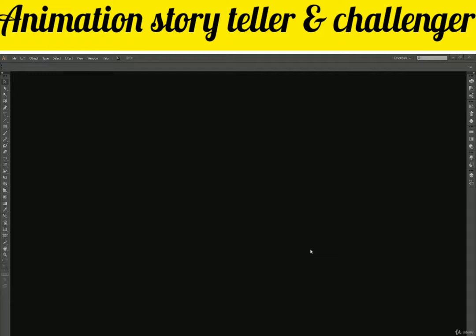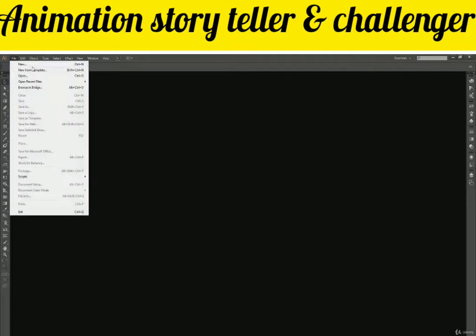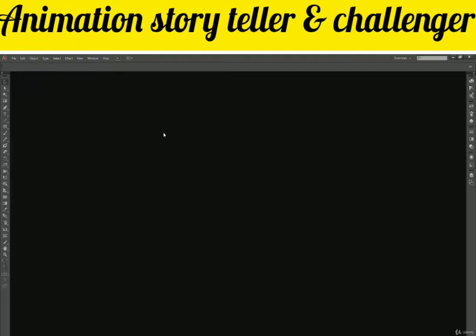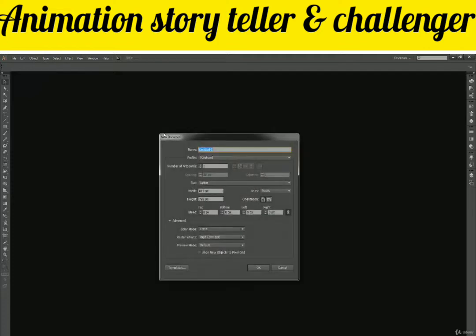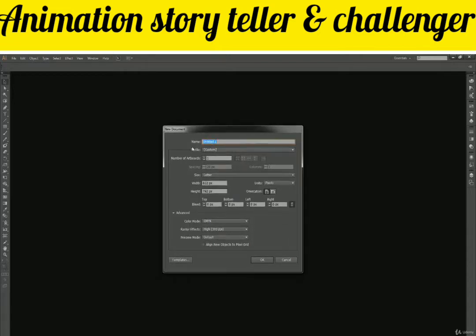Okay, so we'll see how to create files of different sizes and compare their size. First of all, click on File and click on New, or you can press Ctrl N from your keyboard. This brings me the new file window. Here I have name and profile, and then size, and then width and height. This time we are going to change width and height, and we are going to play with sizes also. We'll see how this affects our document.